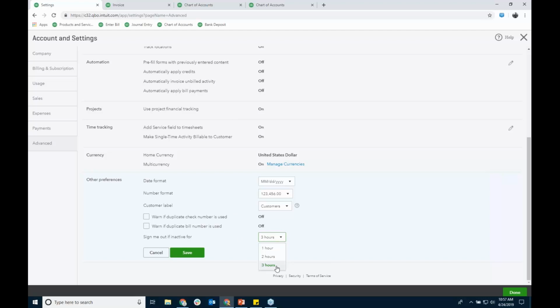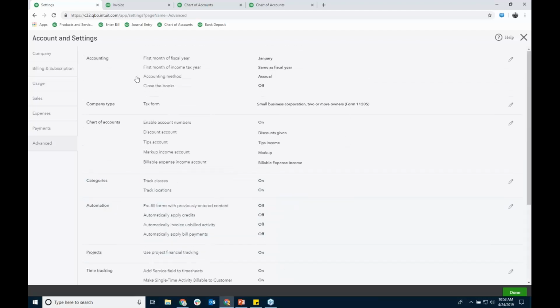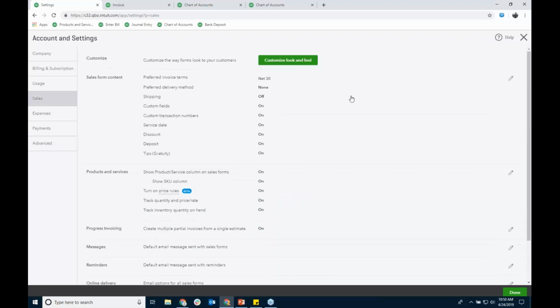It defaults to 1, so I do it to 3, just because I don't want to get kicked out. You know, that's more of a pebble in the shoe, but figure you might want to know. You probably already knew. Now, sales settings, there are some key ones. Yes, you can customize forms. We'll go over that more in the Beyond the Basics.